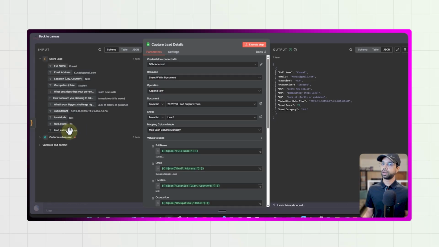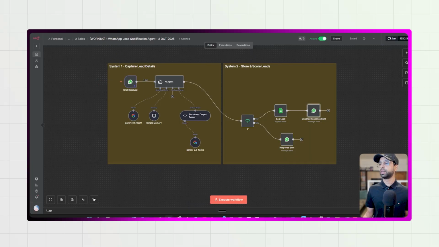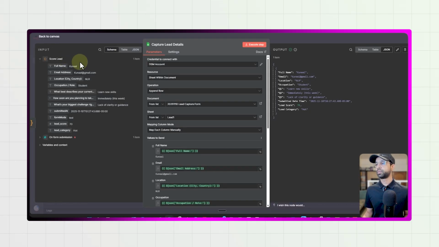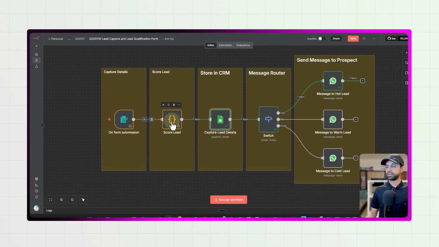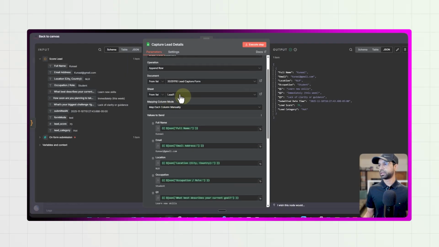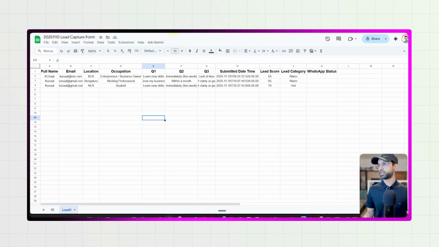If it is a hot lead, then it's going to just categorize as hot, and then it's going to simply store that into a Google Sheet, something like this. So you have all this information in a Google Sheet. I'm going to show you how to generate this Google Sheet, but you're simply going to get all those details from this particular form, get the score lead, and then come back into this, and then just choose the lead capture form, which is here.